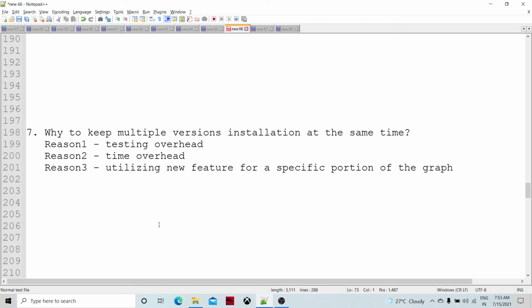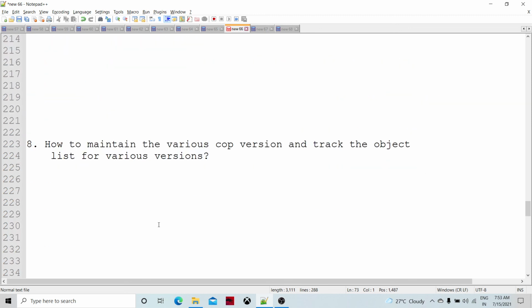So we can keep multiple versions in production, and eventually we are going to upgrade depending upon our time and team's availability. So this could be the reason when we keep multiple installations at the same time. The eighth pointer, I would say, is how to maintain the various operating systems and track the object list for various versions. Sorry. So how do we do that?